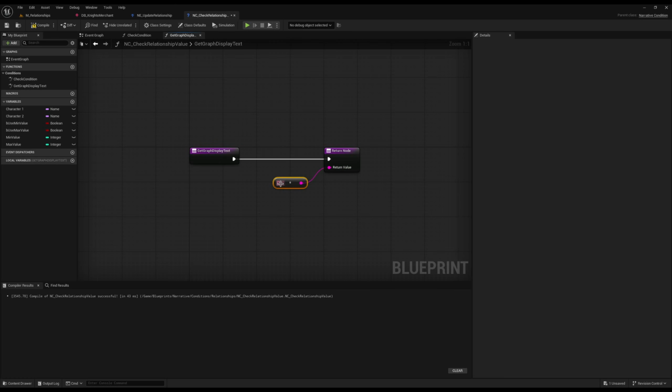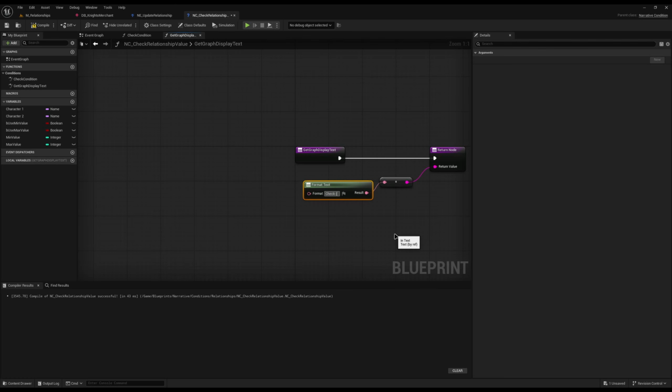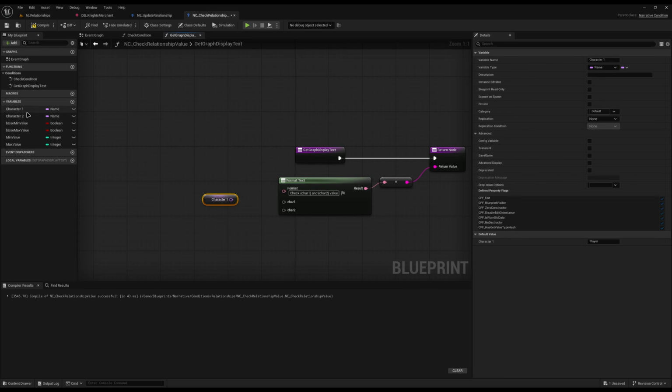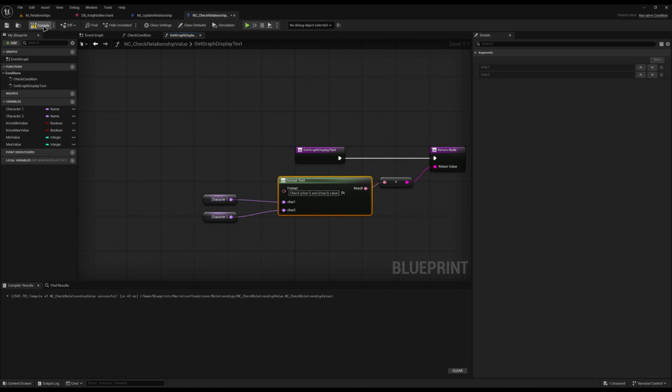And I'll just do a format text, and I'll say char1 and char2 value. I'm not going to worry about building the whole less than, more than part in, because again, it's a bit out of scope for this. If you do want to see that though, leave a comment below. We can add it to a little narrative specific video.